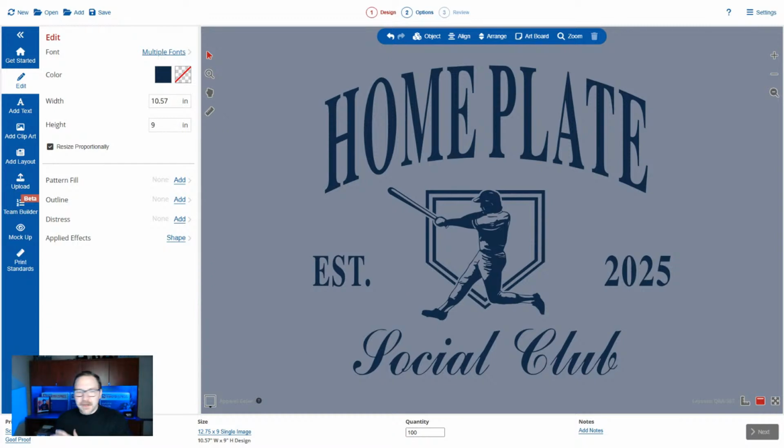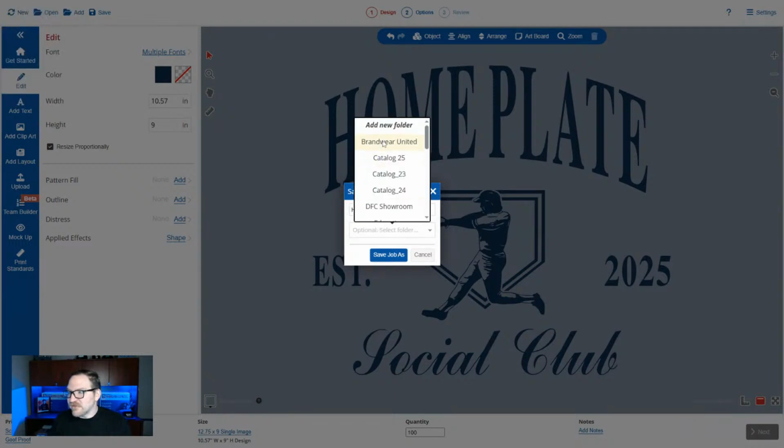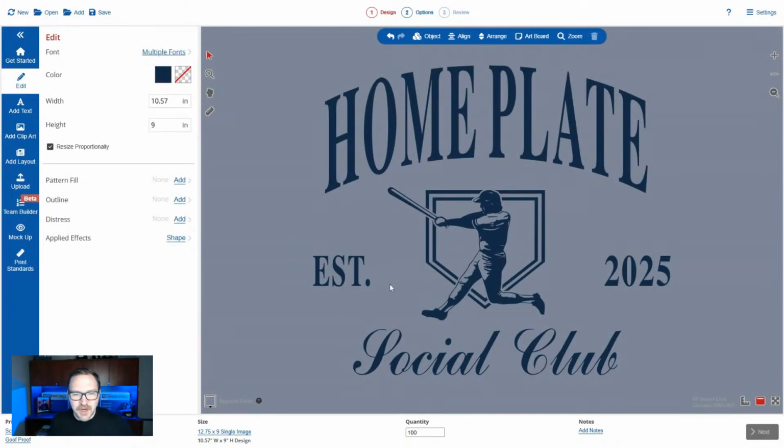So here, we now no longer have pricing. I could still set all the settings right down here at the bottom of the screen. I could set my quantity, but then I could just save this for later. So I'm going to say this is HP Social Club, and I could even select a folder. Let's make a new folder here. So this folder is going to be baseball season 2025. Boom. Save job. It's saved, right?